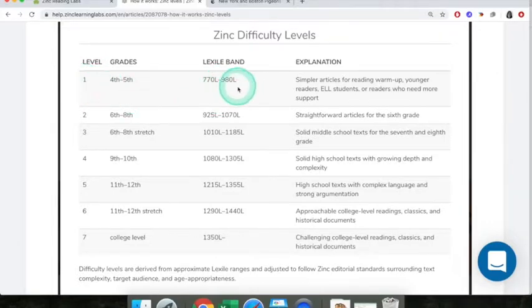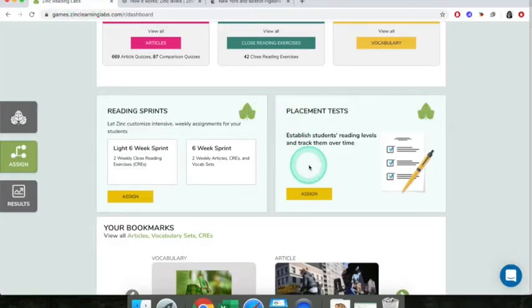So that's why we've got quite a bit of wiggle room in there. And teachers are actually able to override placement test outcomes if they need to. And I'll show you where to do that later. Reading sprints. This is really great.